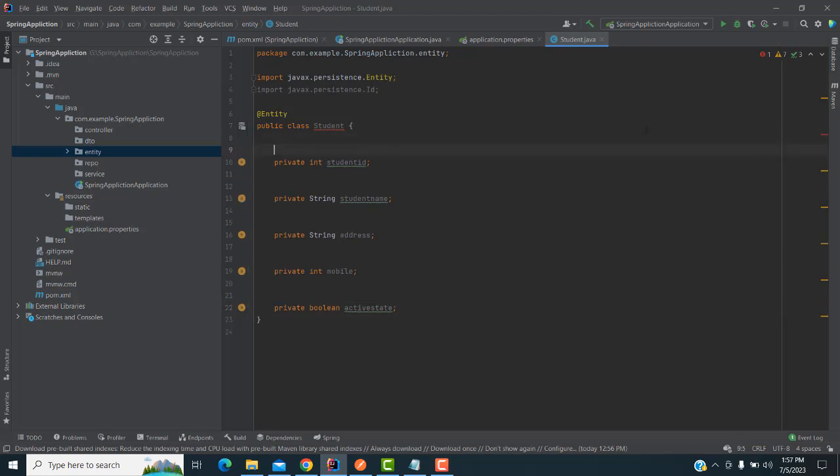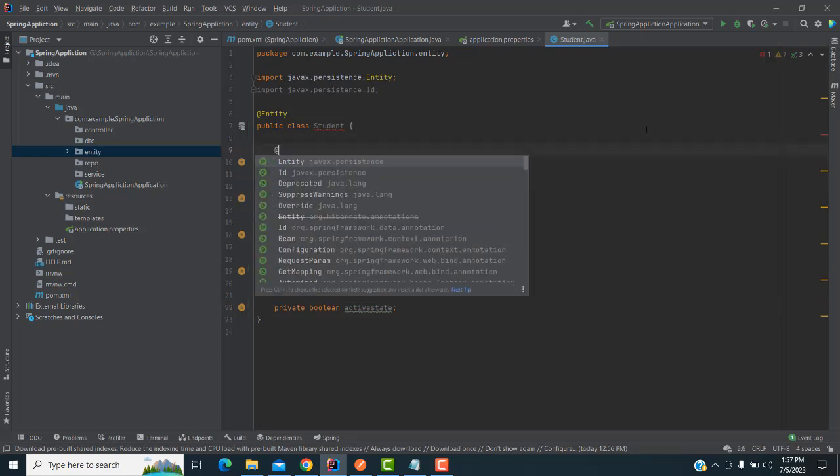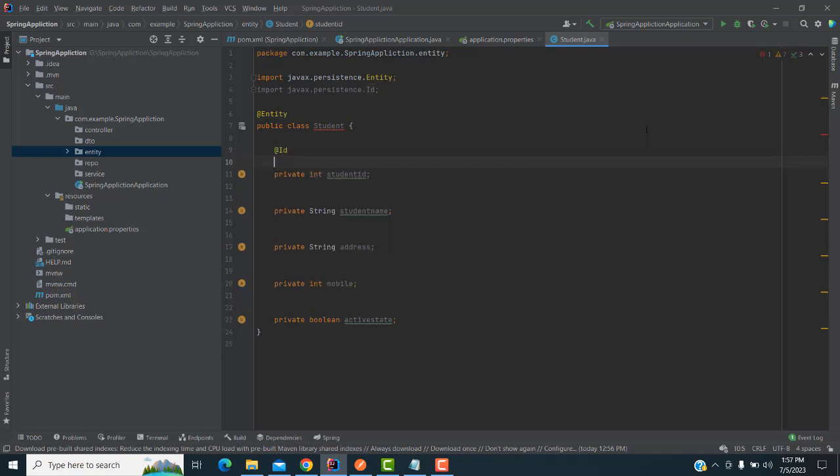Now first we have to implement the id, with the annotation @Id. We have to generate the value.